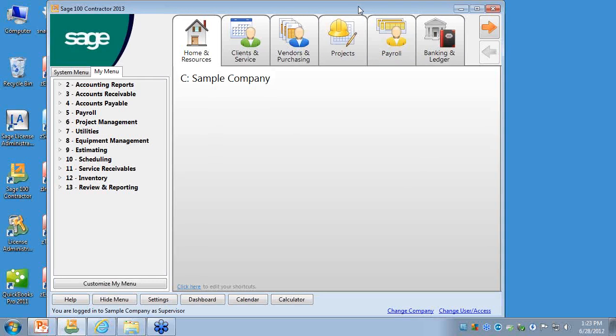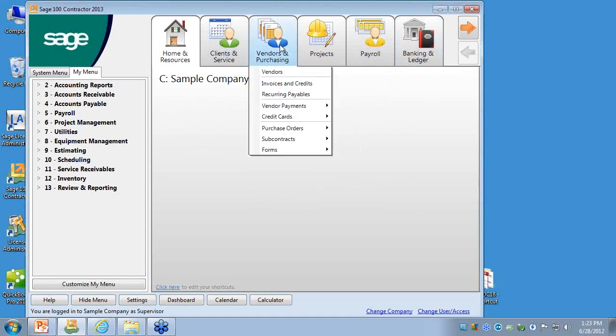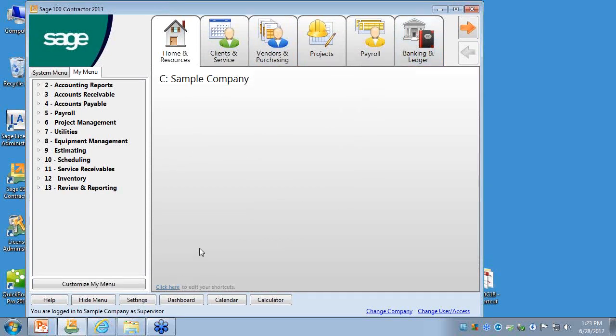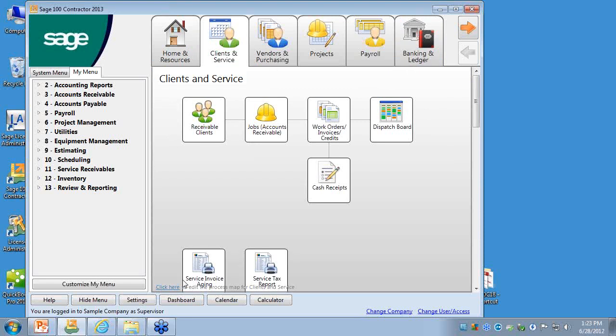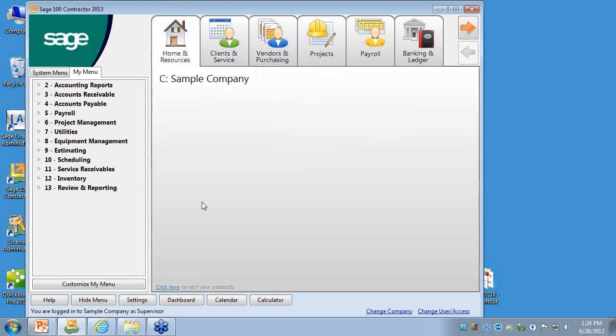Okay, so now, in the spirit of customization, let's talk about customizing the Activity Center. The way to do that is clicking on this little tab down here. It's going to customize the one I'm clicking on. So if I'm clicking on Clients and Service, it's going to edit the Clients and Service. If I'm clicking on Home and Resources, it's going to edit the Home and Resources.